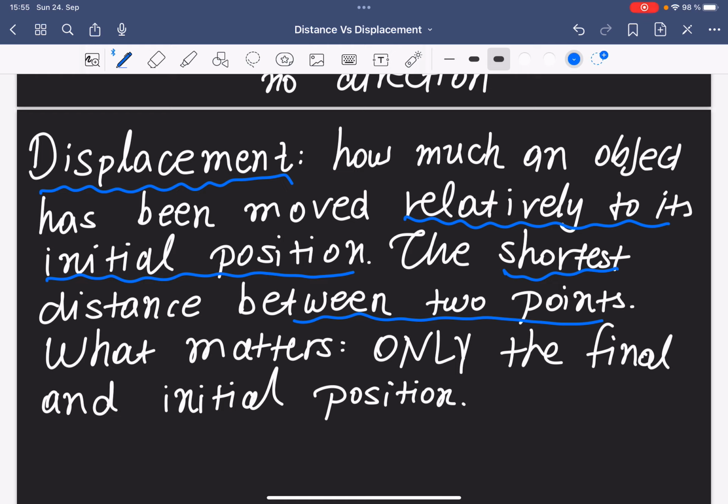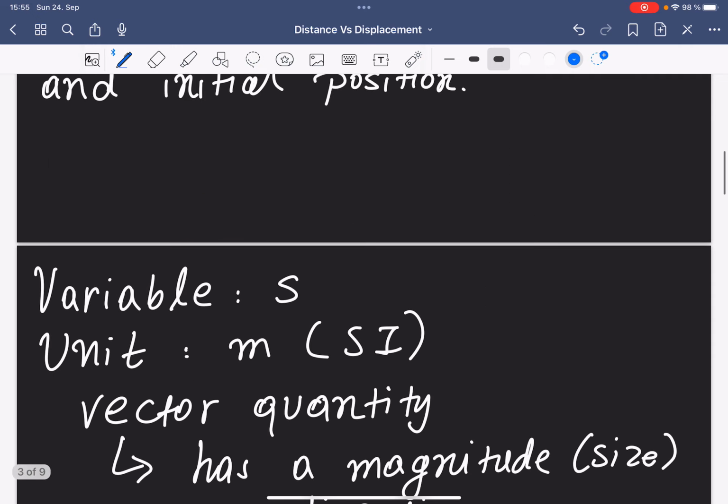The final position, where it ended its motion, and then relatively to the initial position, how much it has been displaced, how much it has been moved. Okay, variable, we use S for displacement. Okay, and soon when we'll talk about speed and velocity, we'll see a sort of confusion in that direction. Okay, but we'll see how we can get around this.